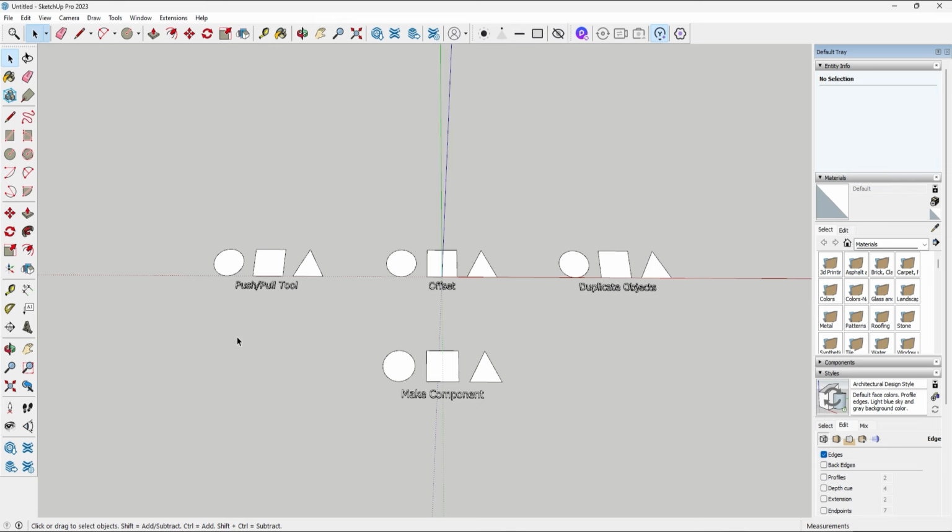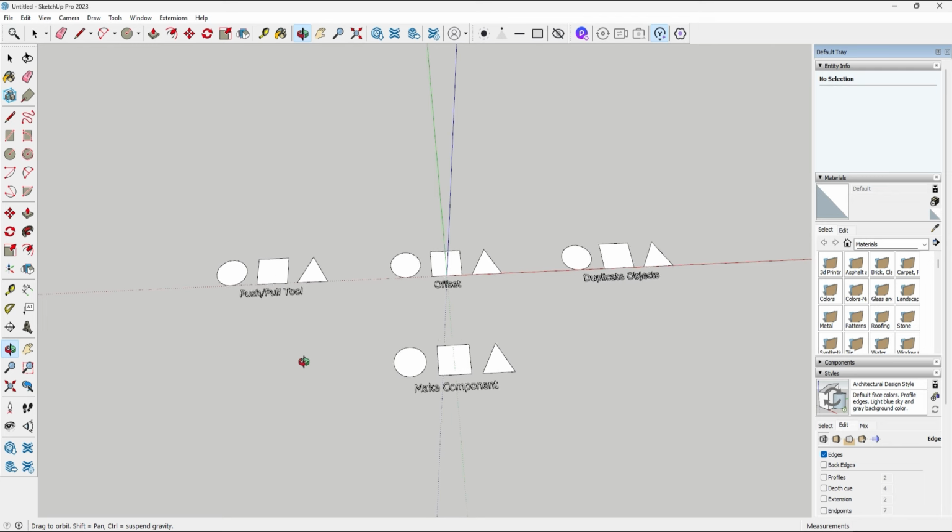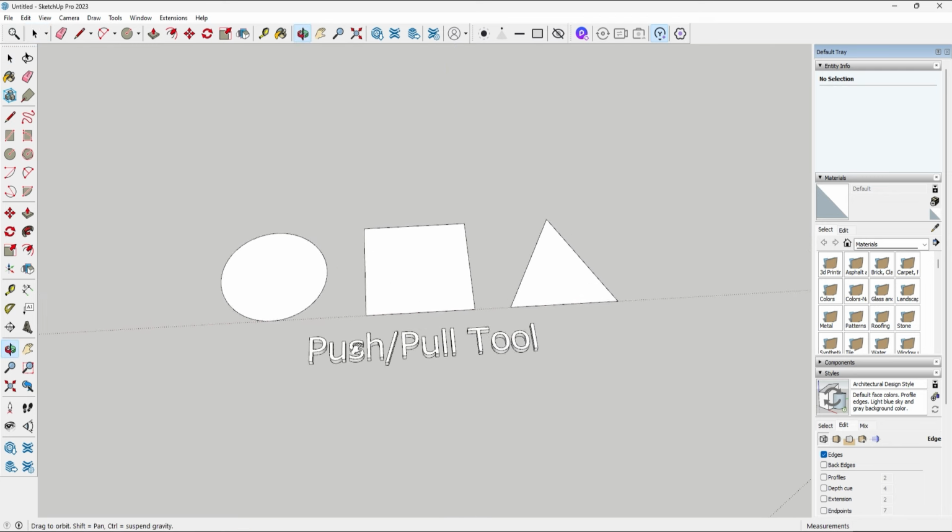Today, we will be learning the 4 commonly used tools and shortcut keys in SketchUp: push-pull tool, offset tool, duplicating objects, and making components.